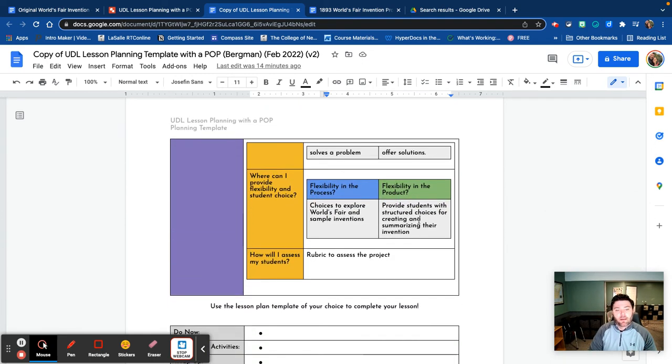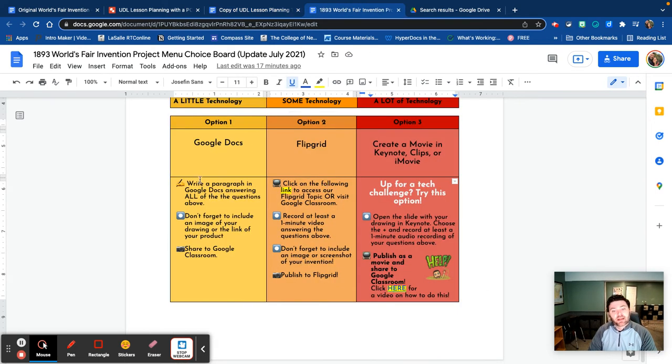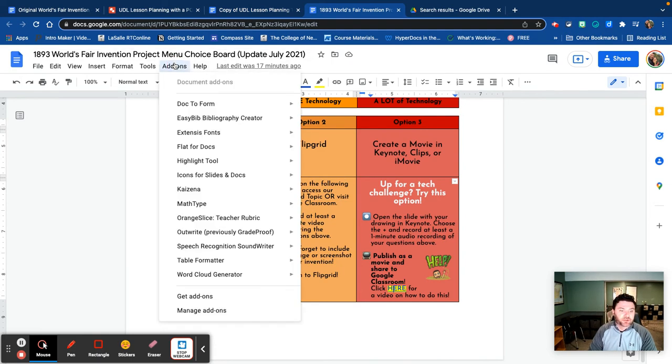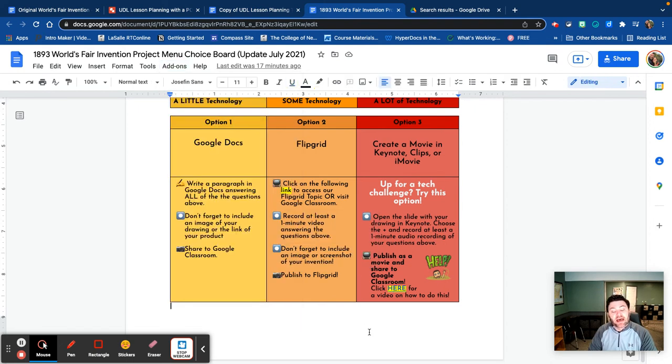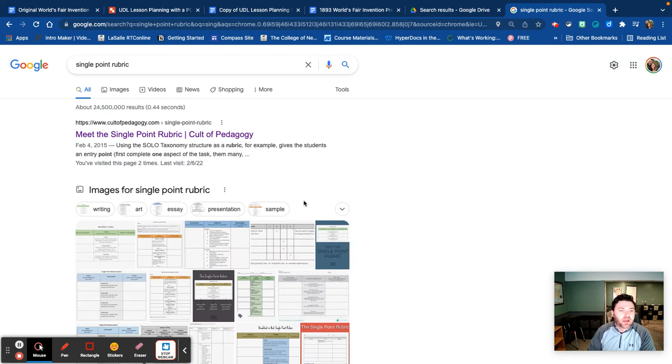And so what we can then do is create some type of rubric in order to help grade this part and the invention part, right? So a good tool that you could possibly use is called Orange Slice. It's a rubric generator. You could do that. There's also an idea called a single point rubric. I want to share with you what that single point rubric is. It's actually a pretty neat concept.